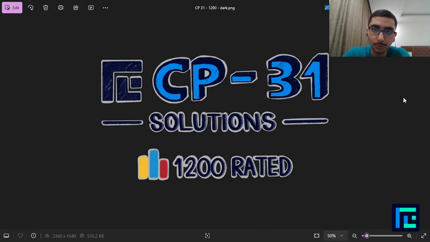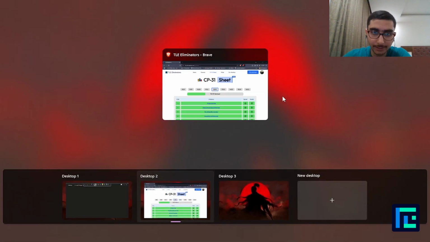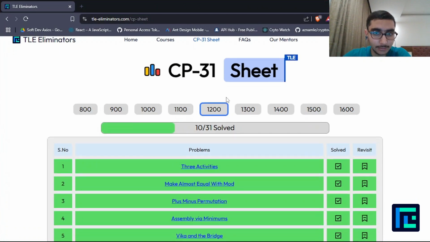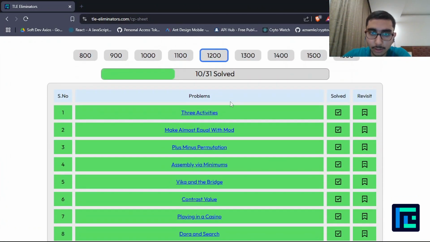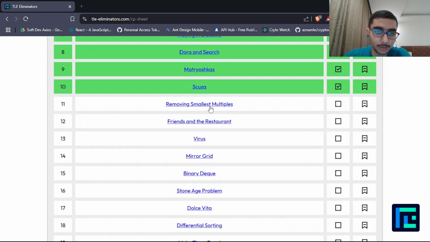Eliminators under the 1200 problems. So I'll be moving to the CP-31 sheet and we can see that the 1200 parameter has been marked, and I'll scroll down to find my 11th problem, Removing Smallest Multiples. Let's begin.